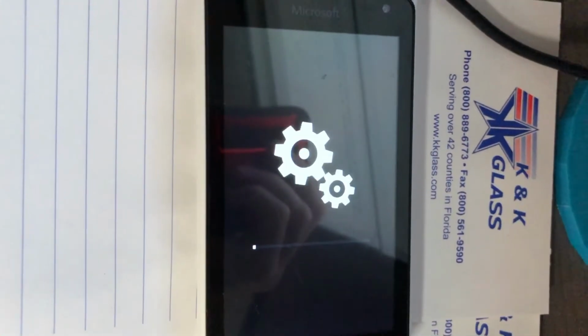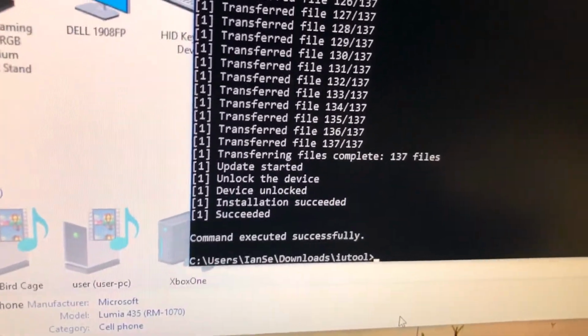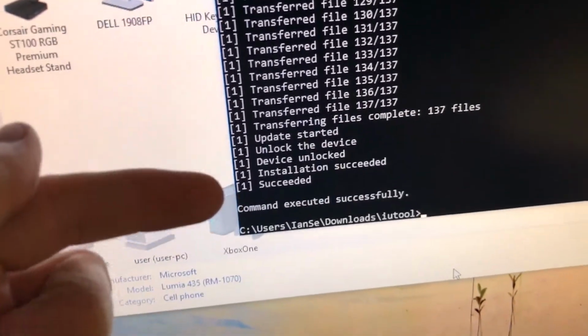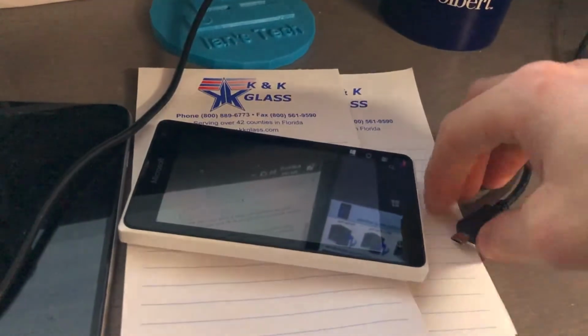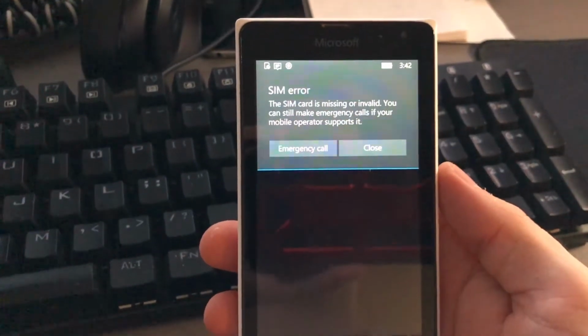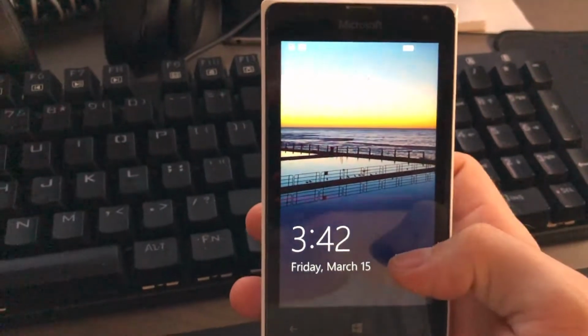Now we're to the gears. Okay, and after a long time, it is done. It says command executed successfully, and you can see these little things come up at the bottom here. And let's go ahead and look at it. I guess I can unplug it now. All right, let's see. Okay. SIM card is missing or invalid. Well, we know that. There's no SIM card here.